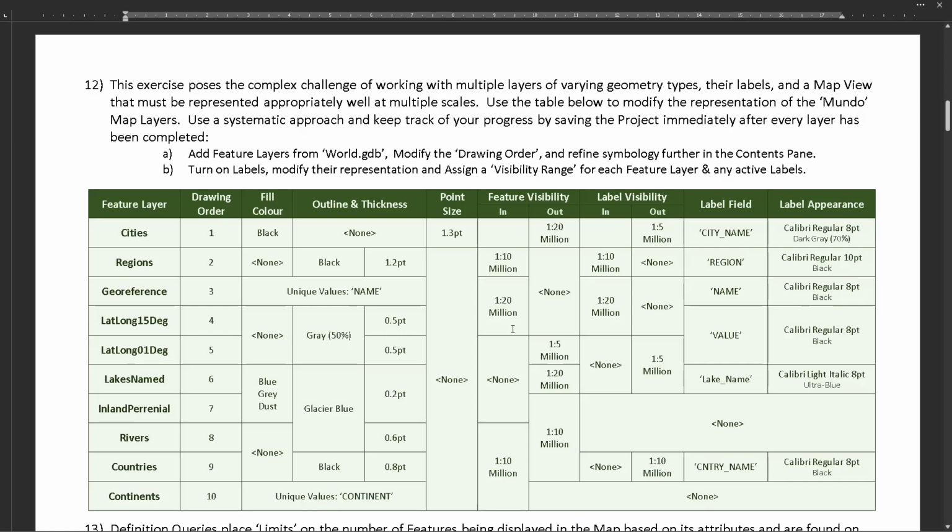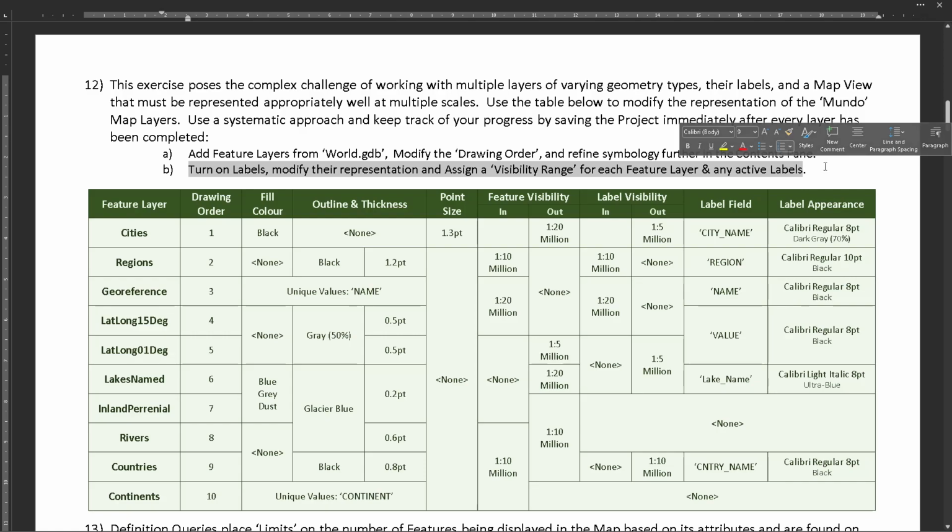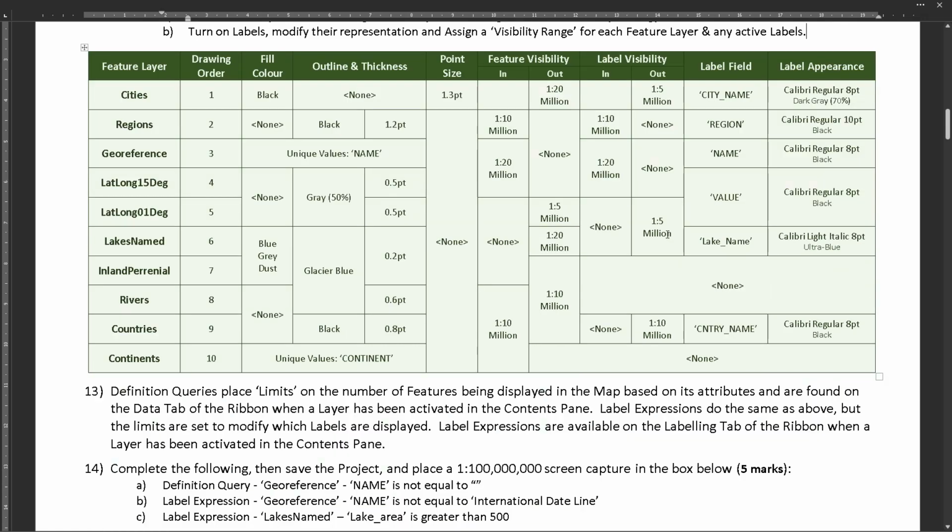This exercise poses the complex challenge of working with multiple layers at varying geometry types, their labels in a map view that must be represented appropriately well at multiple scales, blah, blah, blah. Right? Use the table below to modify the representation of the window map layers. So looking at this, it says add features from the world GDB, modify the drawing order, and refine symbology further in the contents pane. We got to turn on all these labels, modify the representation, and assign a visibility range for each feature layer and any of its active labels. That's a lot to say, and if we are systematic about it, I think we can do it.